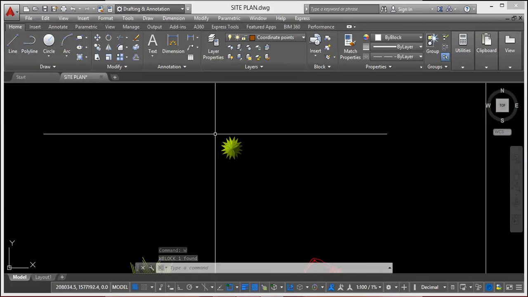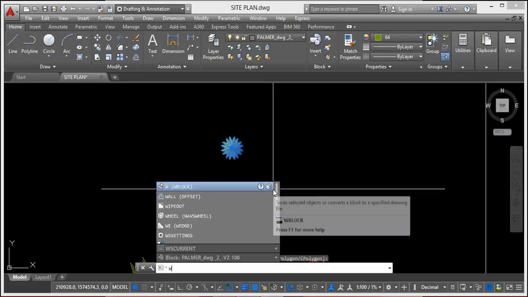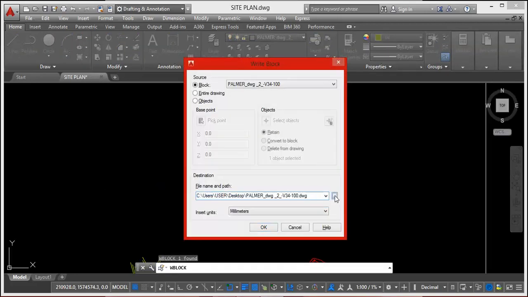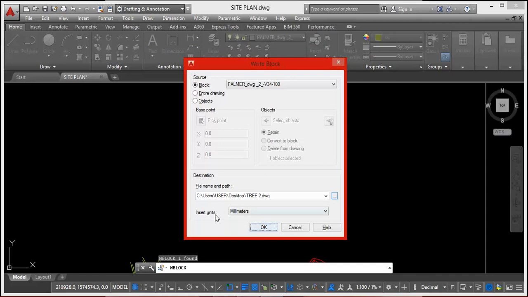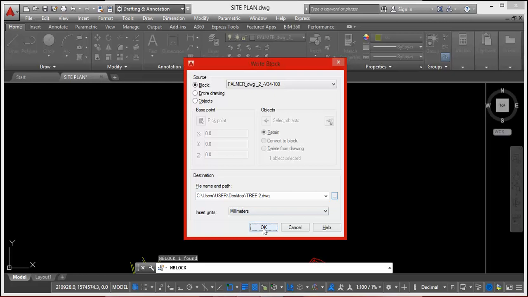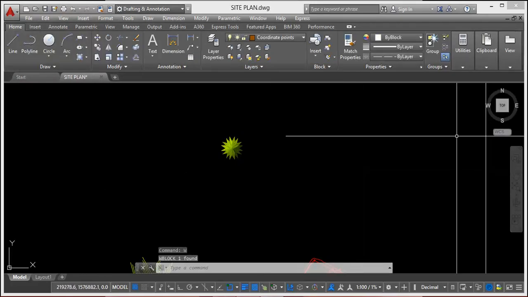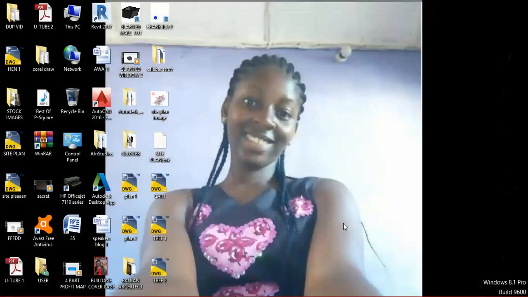So I'm going to come to the next one, which is the last one. Highlight, type W, press enter, go to radio button, select desktop and give it a name, tree 2. Then I click save. Once I click save, I come here and first and foremost check the unit if it is what you want. Then I click OK. Once I've done that, I can now close this very AutoCAD file. I click on close. So I've closed that. I'll go back to my Revit.